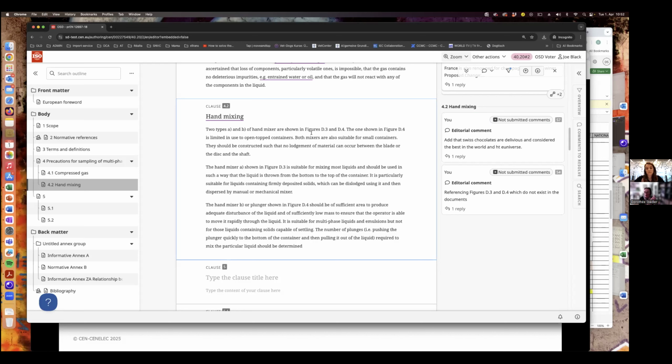And just to be very clear, if I'm only a national expert in a national mirror committee, I am unable to actually submit it or manage. The manage button will not be there for me. So it's only the people who have the OSD voter role who can actually manage this and who should manage this.